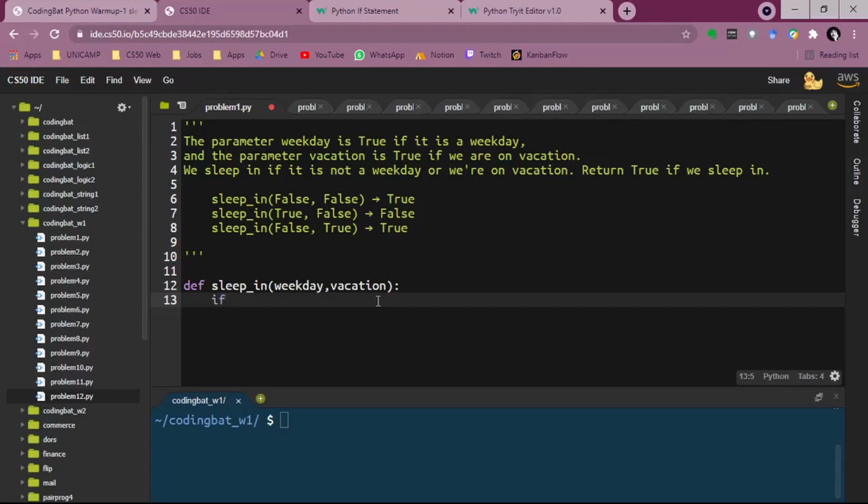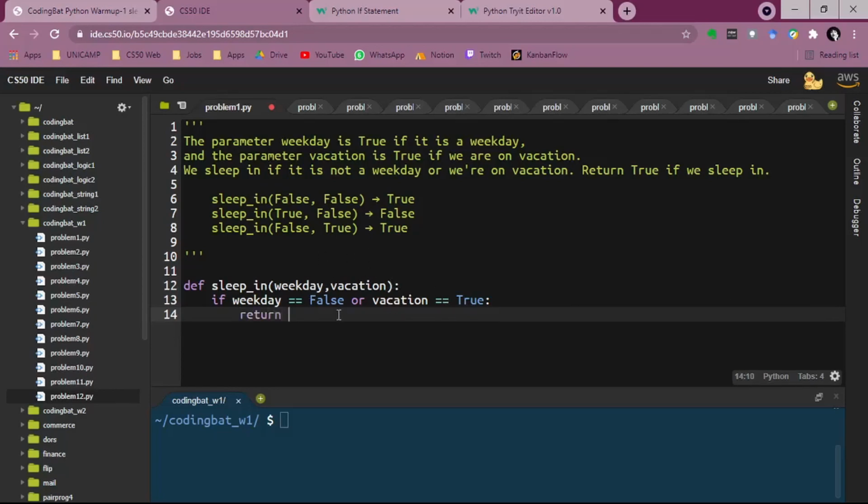So if weekday equals false, so it's not a weekday, or vacation equals true, okay? So if we have our weekday equals false, our vacation equals true, or both of these, we're going to return true. And else, we're going to return false. When we use an or condition here, we're explaining that this condition has to be satisfied, or this condition, or both of them, okay?